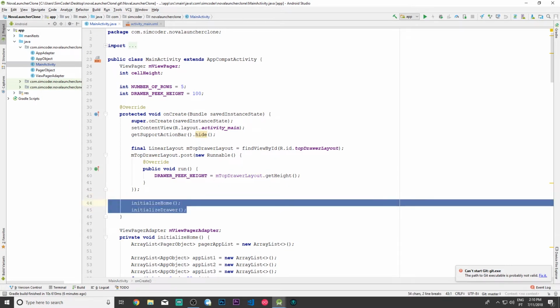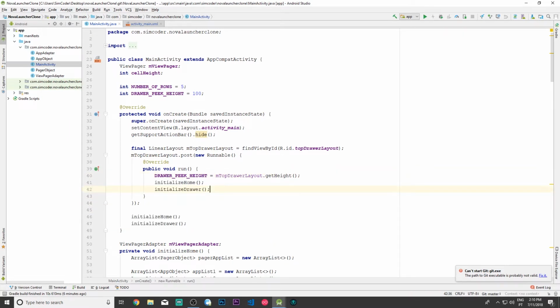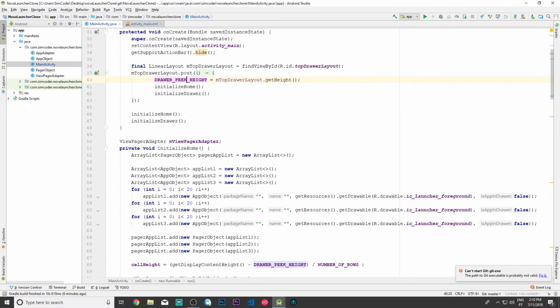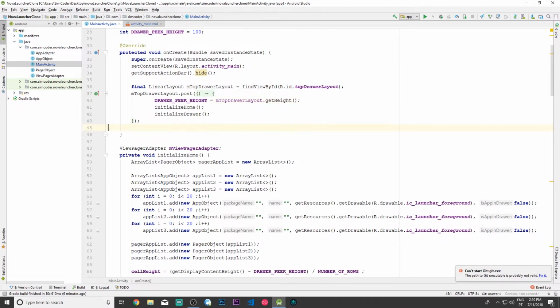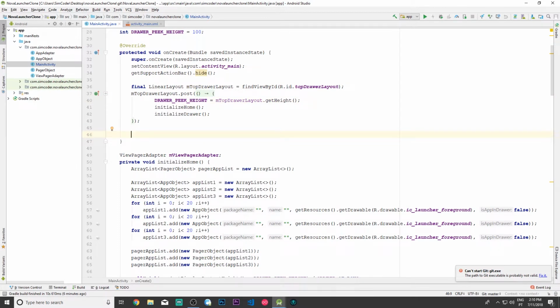So let's simply grab these functions and paste them here, because only when we get the drawer peek height can we actually go ahead and fill up everything else, because there are things inside both initialize home and initialize drawer that depend on this peek height. Okay, so that's that. We don't need to worry about anything else. I'm going to remove these function calls right here, and I'm going to get the image button. So let's say mSettings, oops, mSettings equals findViewById R.id.settings.